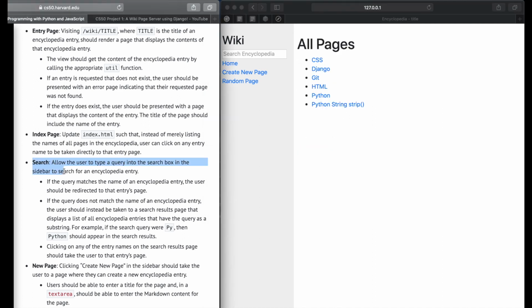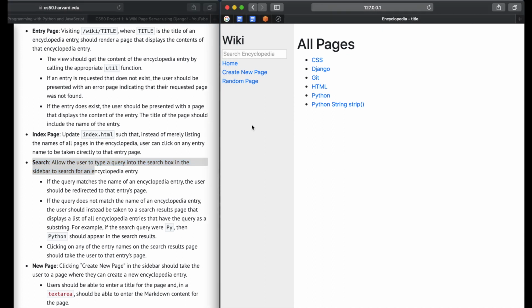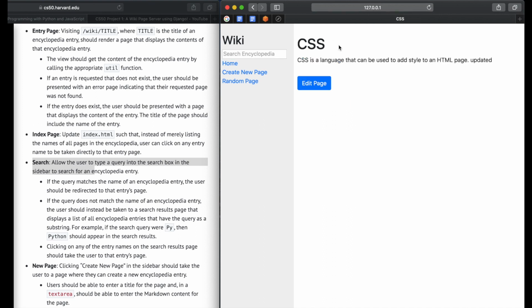Alright, so for the search feature, we're asked to allow the user to type a query into the search box in the sidebar to search for an encyclopedia entry. So for example, let's search for CSS, and we're successfully brought to the CSS page. Let's put in another one, this time Django, and this brings us to the Django page.